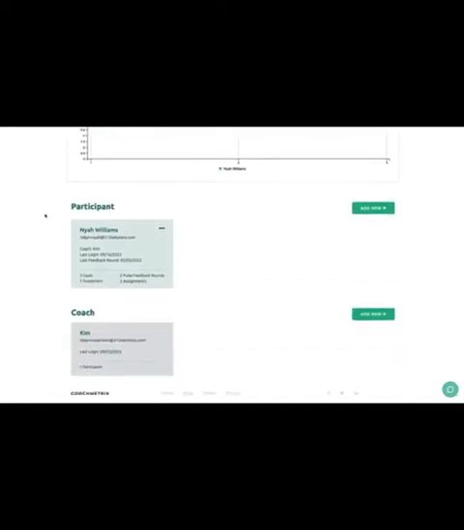And then on this projects page, you'll also see the participants who are in that project. In this case, we only have one participant, Nia Williams. And you'll see the coaches who are on this project. Again, on this project, we only have one coach. Her name's Coach Kim. So I'm going to click into Nia Williams' tile.